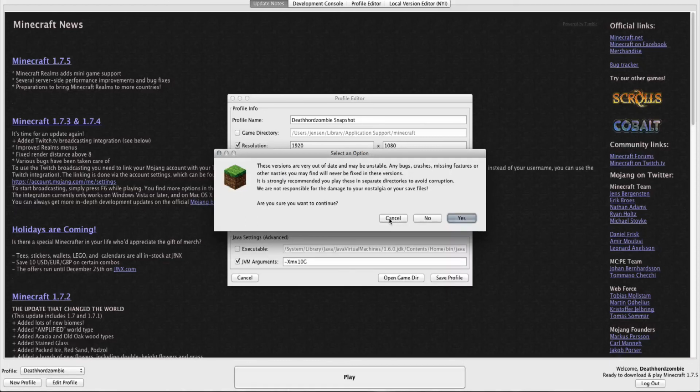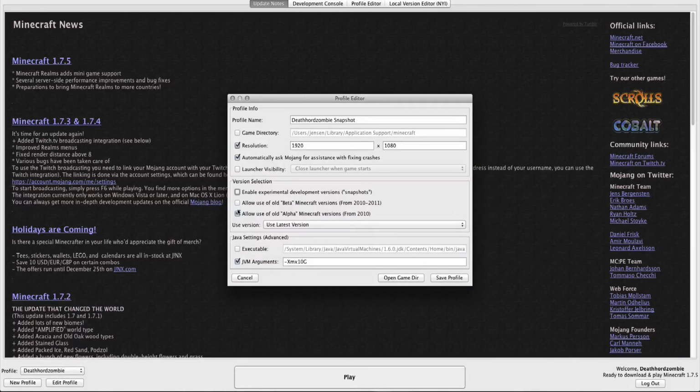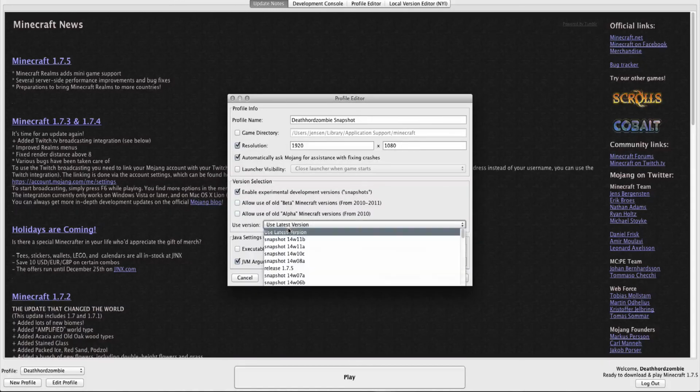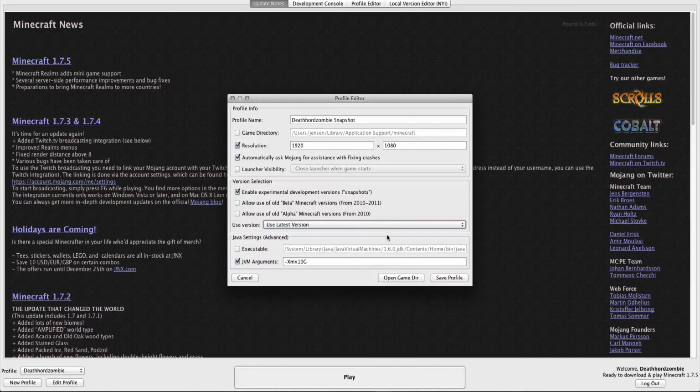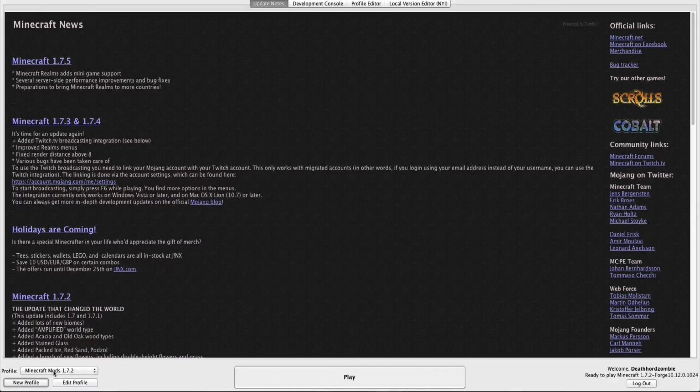The versions are any bugs are missing. Okay. Click. Are you sure you want to continue? Yes, because when you use these snapshot things, they will be buggy. So yeah, then you have this thing down here. Then you can click Save Profile, and then it will pop up right there, right next to your Death Horde Zombie or whatever your Minecraft username is. And yeah, so that kind of wraps up everything of the Minecraft launcher.